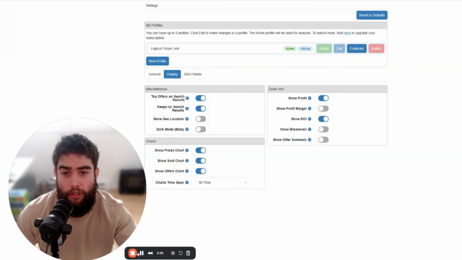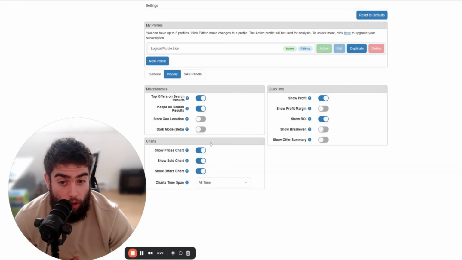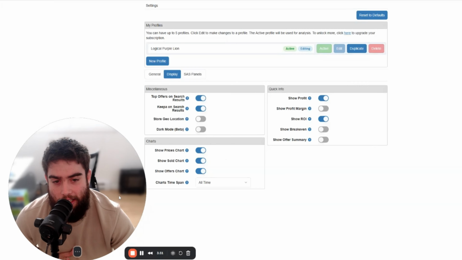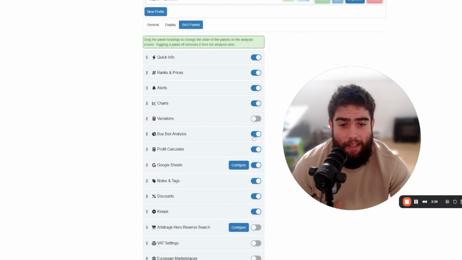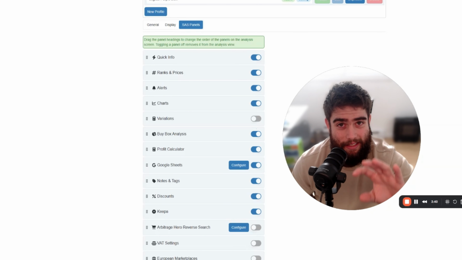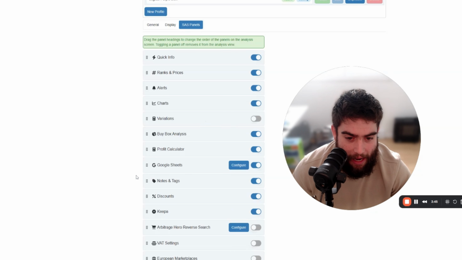Let's go to display. So for display and SaaS panels, there's not much we're going to touch. I thought I'd show it. If you want to go dark mode, this is where you can find it. But I generally have everything at the default here. Same thing with the SaaS panels. You could turn on variations, but I don't find they do a good job at looking at the variations, because in Canada, we look at it differently than the United States. And this is a software built by United States sellers.